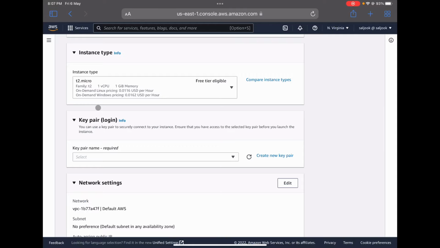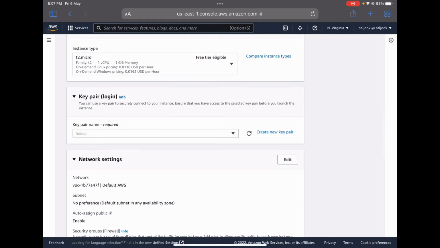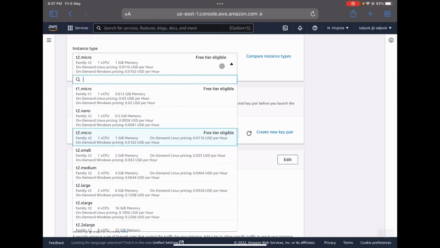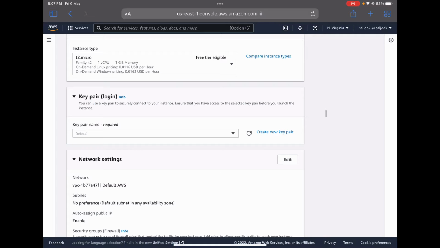For instance type, T2 micro. Don't do anything above that. You're probably gonna end up breaking your bank and charging yourself way too much. So if you are doing this for production grade, there are options here: T2 micro, small, etc. But for the tutorial's sake, I'm just gonna go with T2 micro.